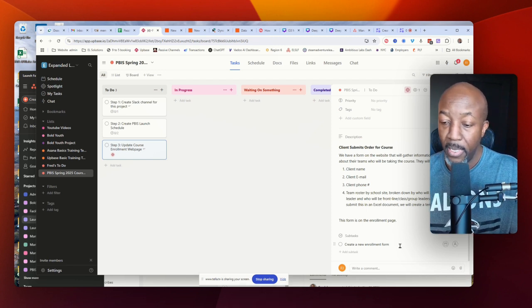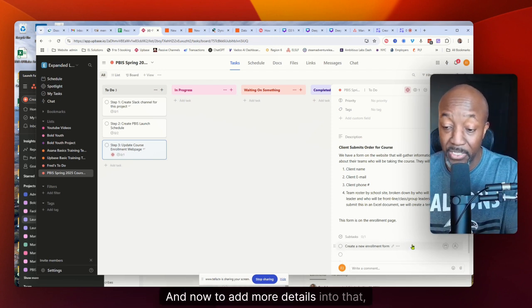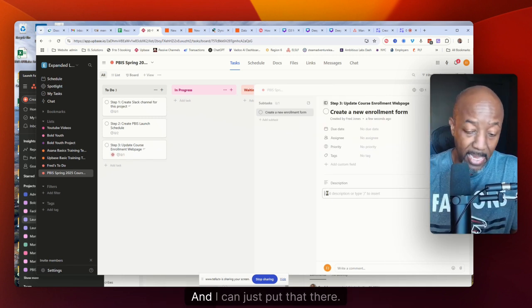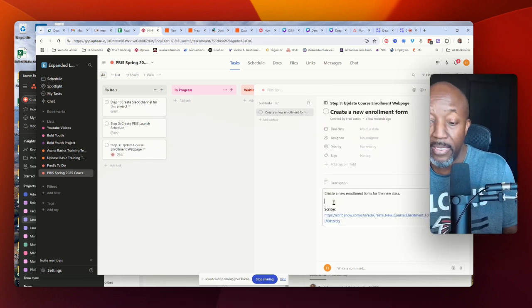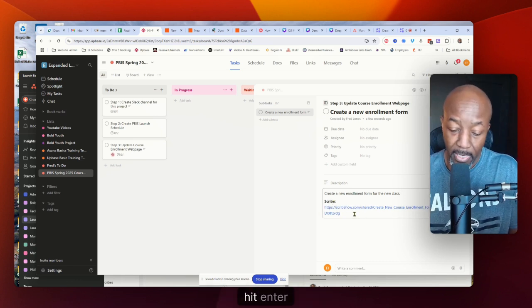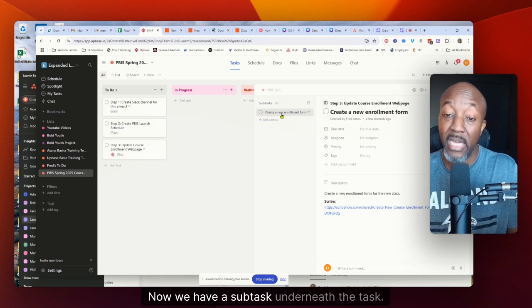All right, and hit enter, and now that's created. To add more details into that, click here and the description pops up, and I can just put that there. Get rid of that space. All right, hit enter. And boom, now we have a subtask underneath the task.